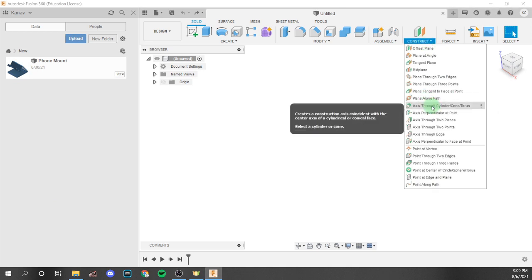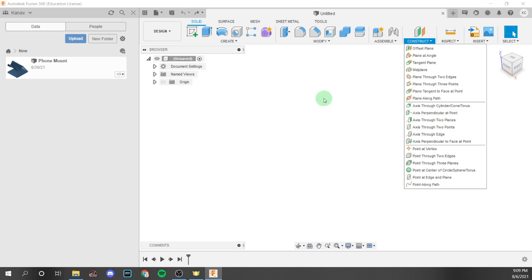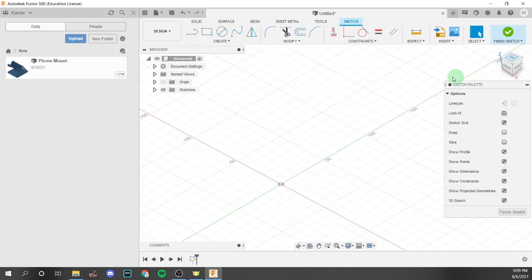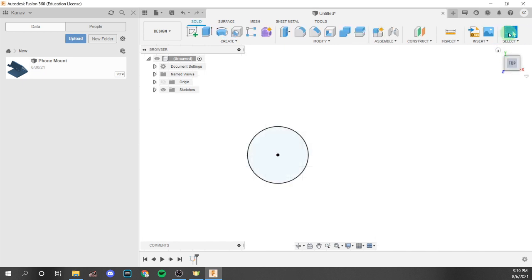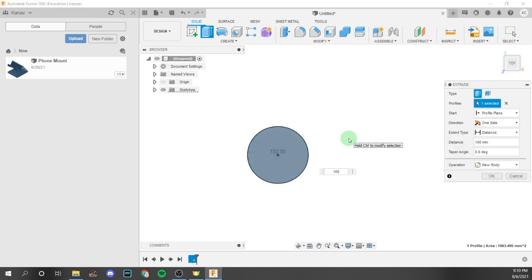So the two that we're going to talk about is the axis through cylinder, cone, and torus, and the axis perpendicular at a point. So the axis through cylinder, cone, or torus is very simple to describe. So what we're first going to do is create a simple circle or a simple cylinder by just doing the top plane and just a circle that extrudes. So as you can see, we're just going to make a 50 millimeter circle like before, and then we are going to extrude this about 100 millimeters.